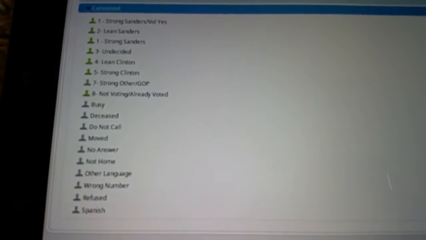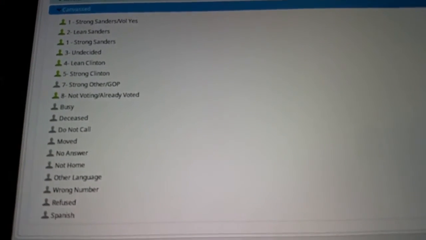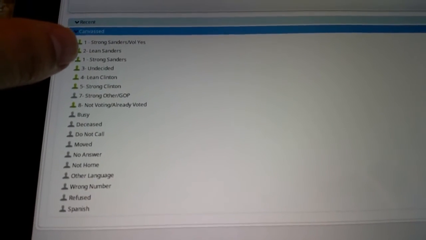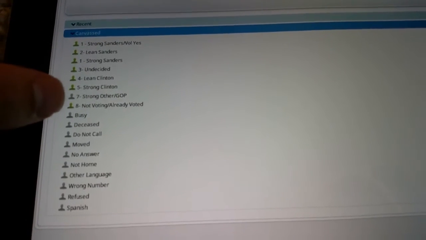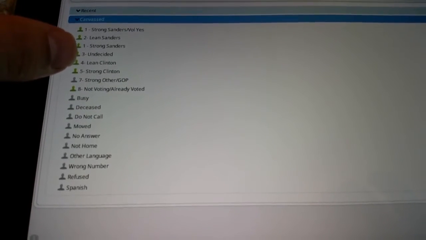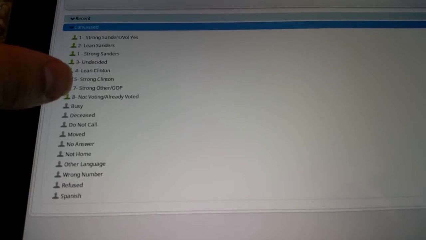So this one's easy. I'm going to make it very easy for you. There's lots of different options. We'll go through them real quickly. Strong Sanders: when you're doing get out the vote on election day, you probably don't ask them if you're volunteering. You want to get through as many calls as possible. You have various options. Lean Sanders, Strong Sanders. She would be already voted. That's what her coding was. Undecided, usually they don't tell you you're undecided, but they frequently do. Lean Clinton, Strong Clinton, Other.